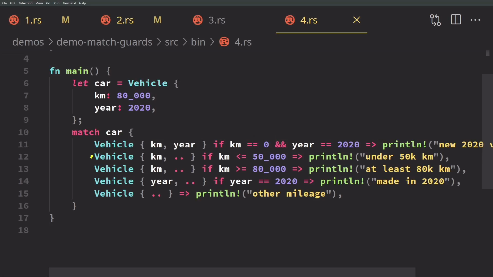On the second match arm, we'll take any amount of kilometers. We'll completely ignore the year by using 2 dots. And if the kilometers is less than or equal to 50,000, we'll print out this message here. On the third match arm, it's the same thing, except only if it's greater than or equal to 80,000 miles. The fourth match arm is only concerned with a year. We ignore everything else. And if the year is 2020, then we'll just print out this message. And now any other information, we'll just print out other mileage. Using match bindings and match guards allow you to further filter your match expressions in order to get the exact data you want within your match expressions.